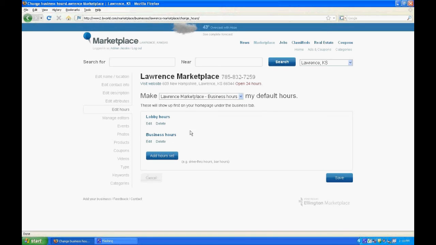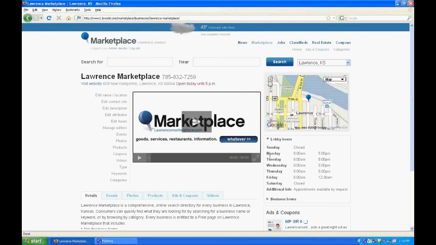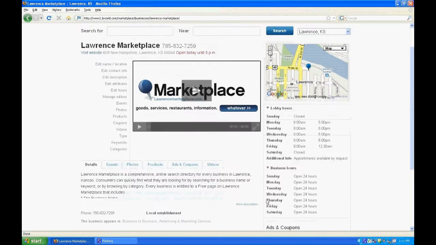One thing to look for, though, up here at the top it says make blank my default hours. What this does is it allows you to control what hours are opened up for people when they first go onto your page. So for example, if I wanted people to see my business hours first, I would select business hours up here, or if I wanted my lobby hours to be shown first, I would just change that to lobby, hit save, and then here you can see here's our lobby hours, and see how they're opened up first, and then I have to click on the business hours to see them.